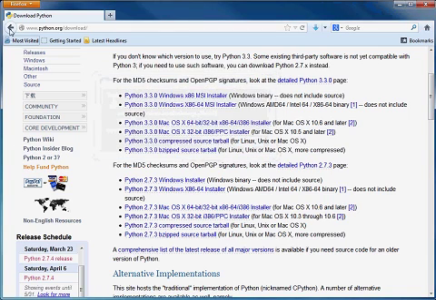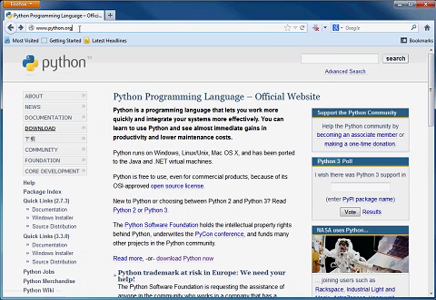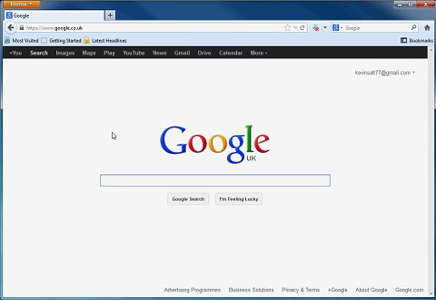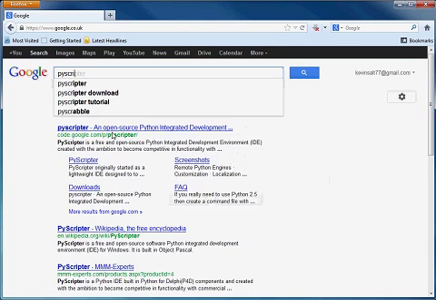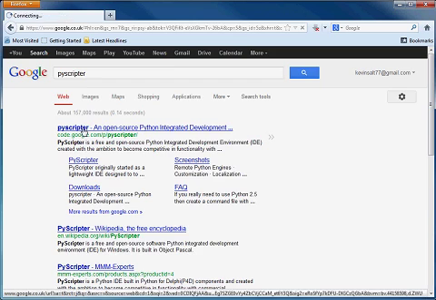The next program that we need to use in order to get Python working is PyScripter. So again, all we're going to do is visit Google, and then from Google, we're simply going to search for PyScripter. Again, it should be the first link that you find. So just follow this link here.